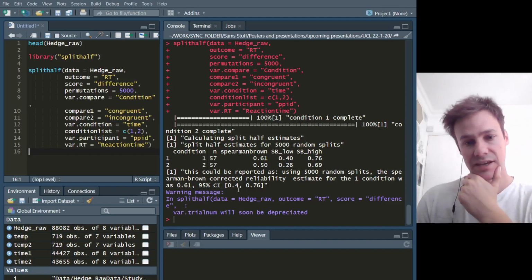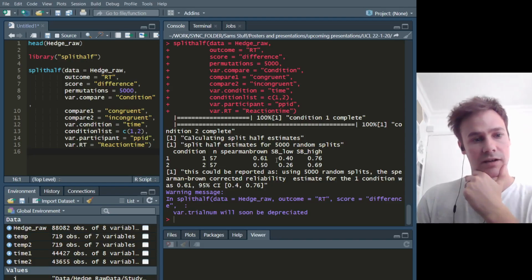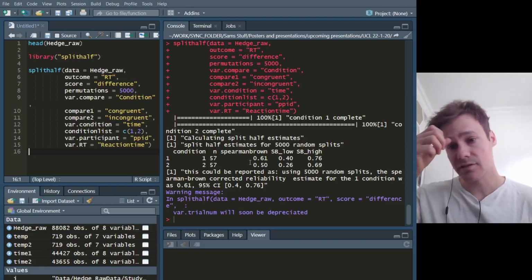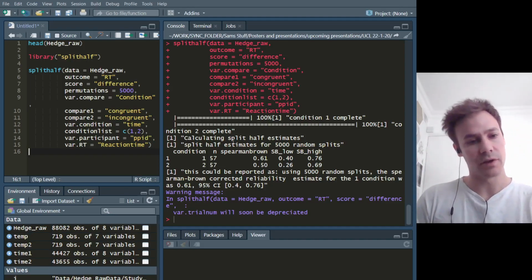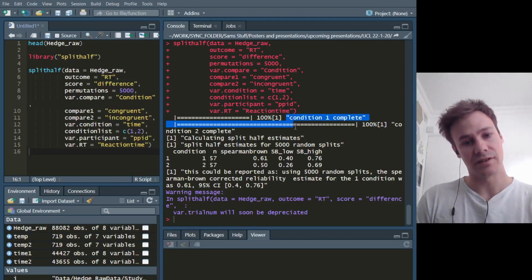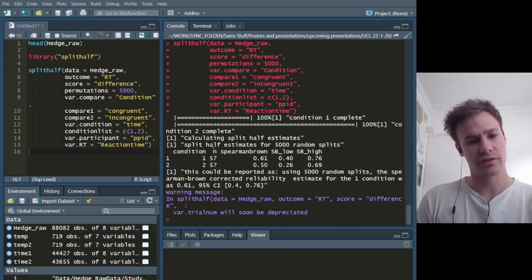Depending on how big the data set is, how many conditions, how many permutations, different parts of this might take a longer or shorter time. You may have noticed that the transition between completing condition 1 and condition 2 was quite quick. We move on to actually calculating the estimates. If there's a lot of data, at the minute we can see here that the sample size is 57 for each of these time points.